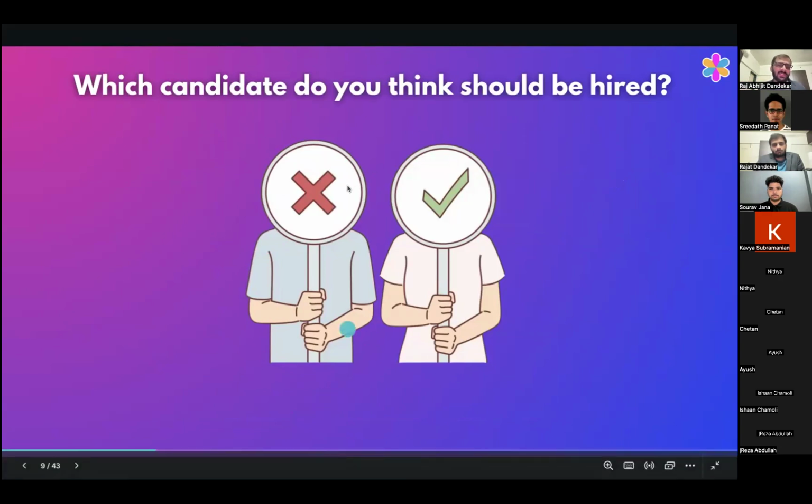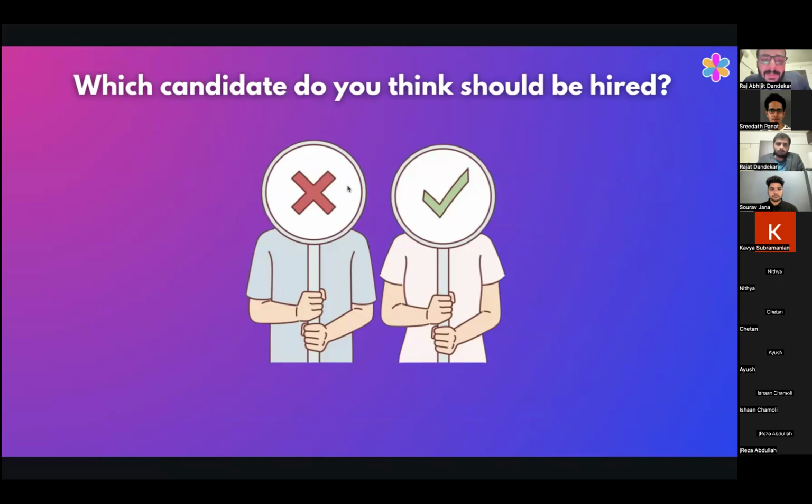Can you just put it in the chat? So people have mentioned candidate two, then Saurabh has mentioned candidate one, Viraj has mentioned candidate one. So I can actually see, I would say maybe 70 to 80% of the people in this call are saying candidate two should be hired. And I would say a very small fraction, 10 to 15%, might think that candidate one should be hired.